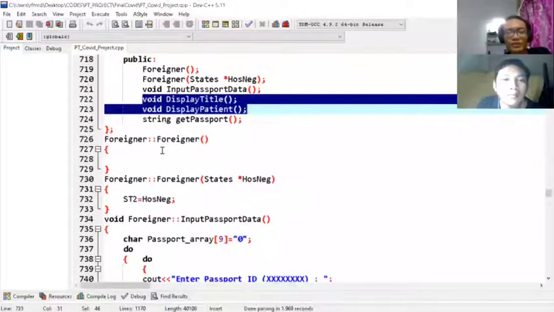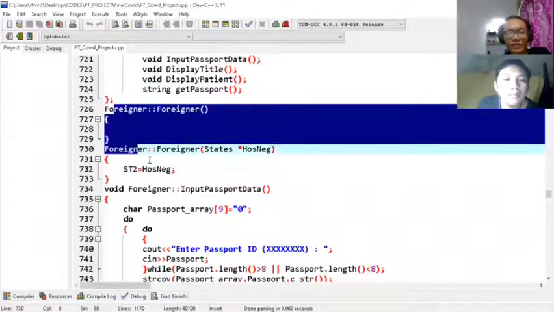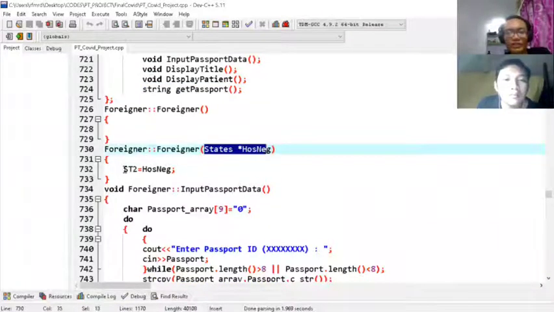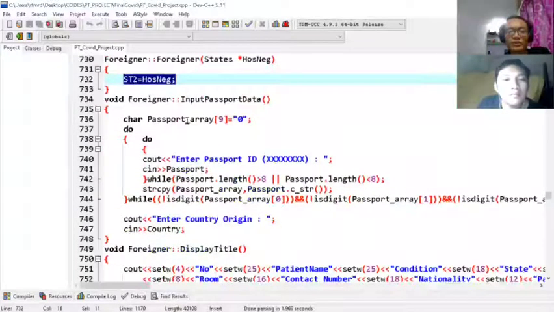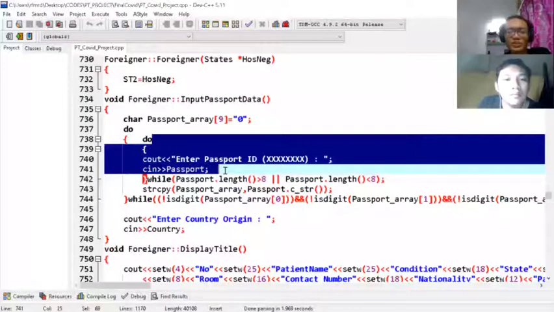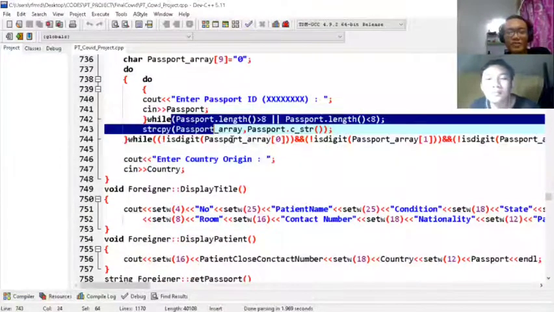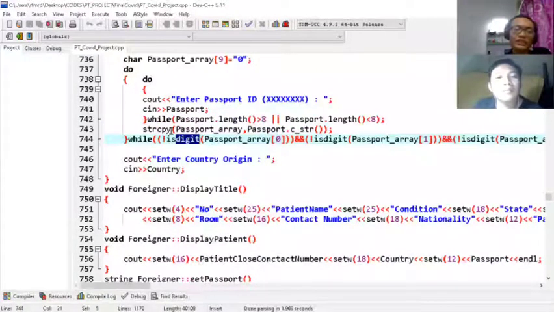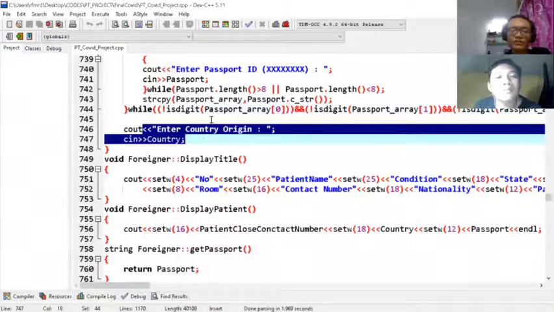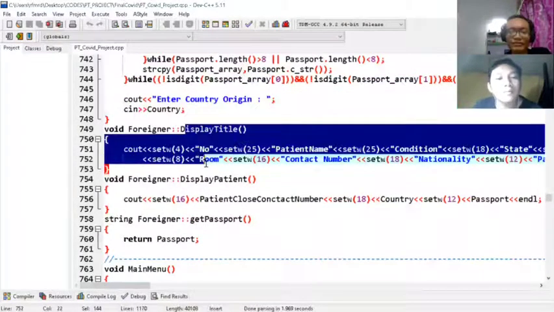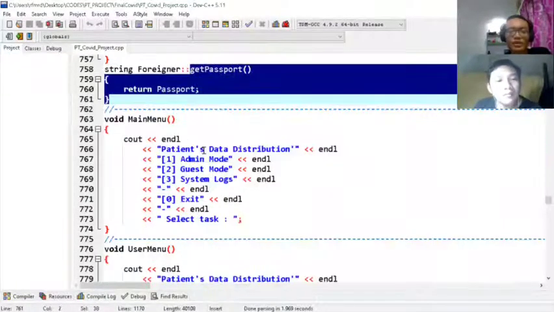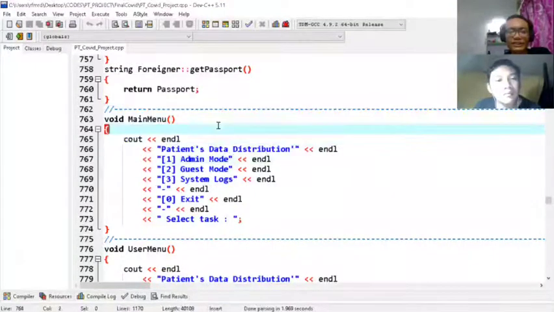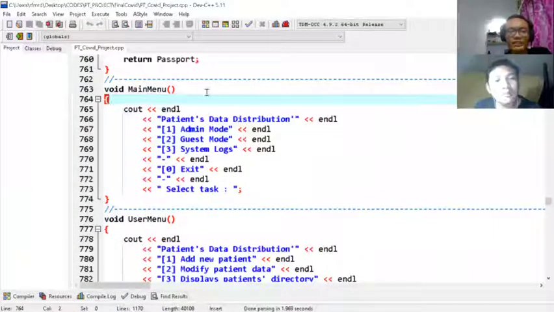String get passport, and this one is the declaration. So we pass the value of the argument into our state st2, and this one is to input the value of the passport and check whether the passport matches the length of 8, and whether each character that is input is actually a digit. And this one is input country origin. This is the header, this is the output, and this is the return passport. And the rest is the interface of our program.